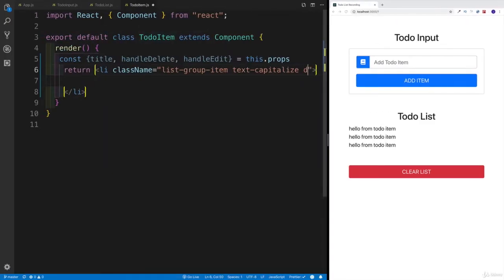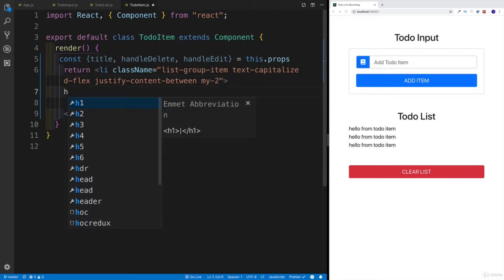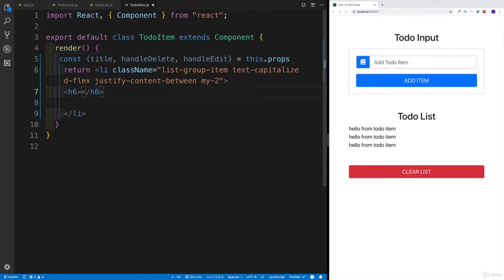This is the reason why we're adding right now the class of d-flex, which is going to make it a flexbox container. Then we're going to use the class of justify-content-between, which is going to push the items as far as possible from each other. And we're going to do a little bit of margin top bottom for each and every item. Then within the list item, we're going to have the heading 6. And here I'm going to have my title.